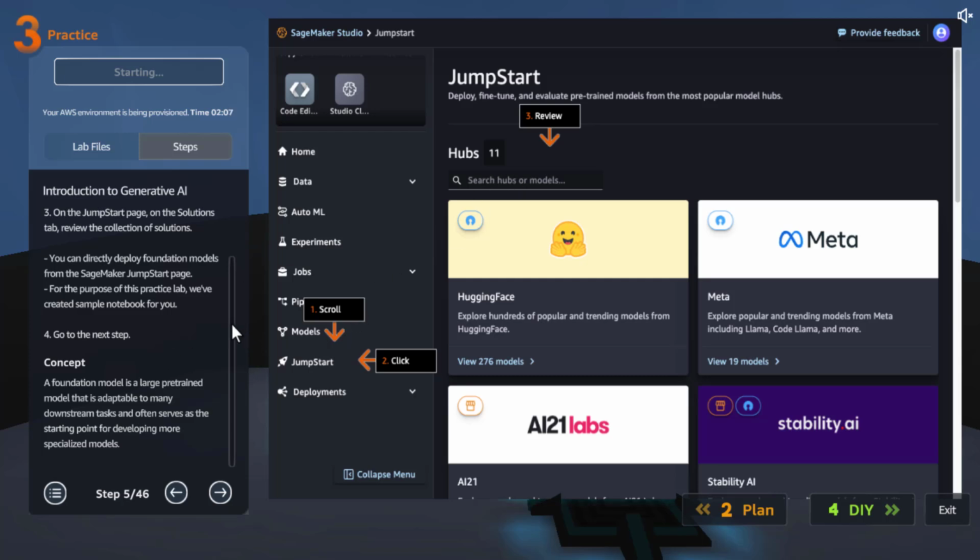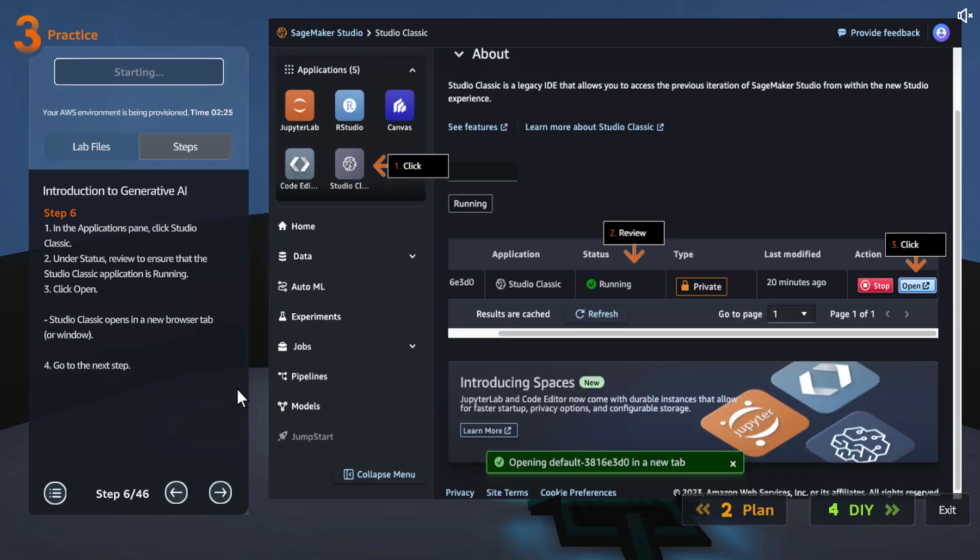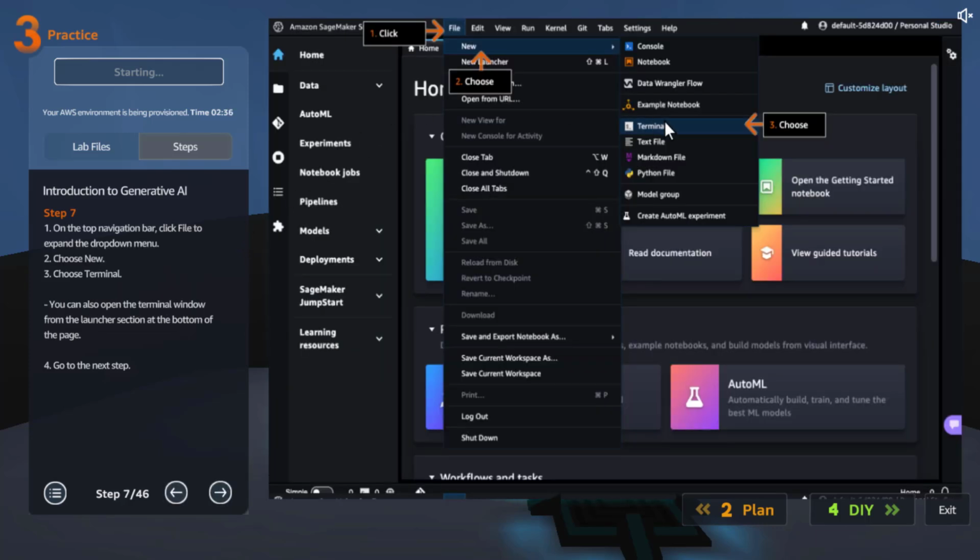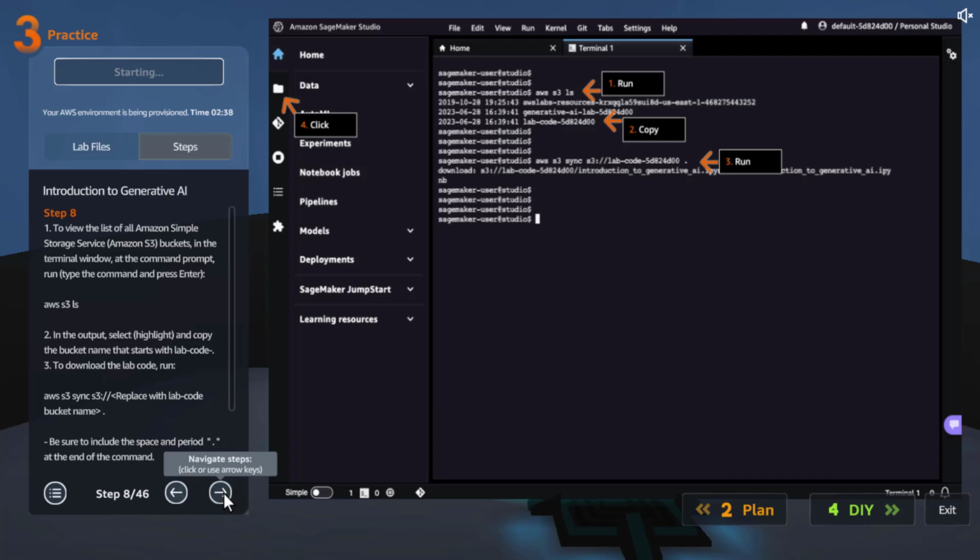Good. A foundation model is a large pre-trained model. Remember in the last project, we trained a model, but these are already pre-trained. That is adaptable to many downstream tasks and often serves as the starting point for developing more specialized models. Okay, so this should already be running for us, because if it is taking this long, it should be running for us. Studio Classic opens in a new browser similar to the last time, and terminal as usual.